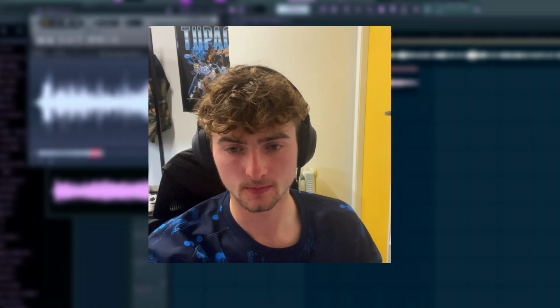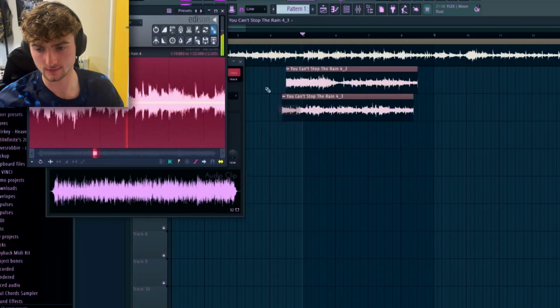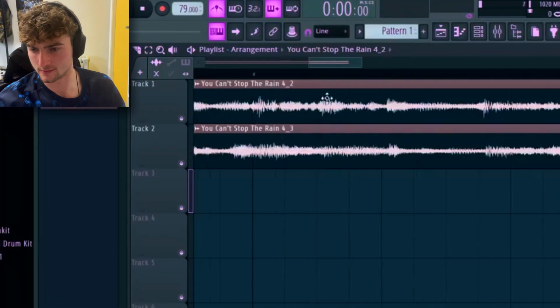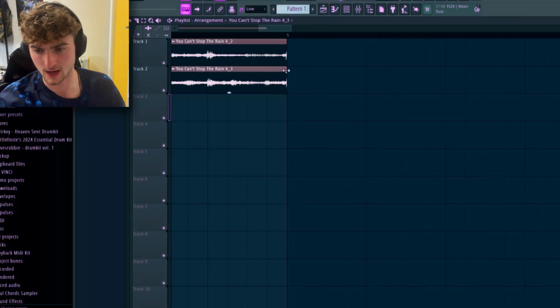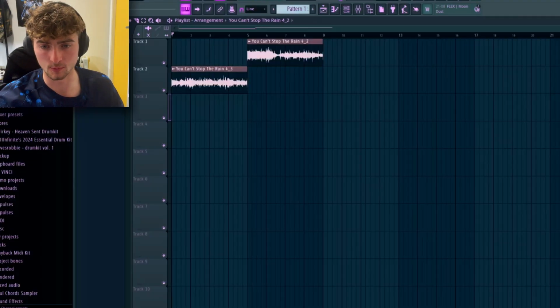Once you've found your chop, use this button here and drag it into the playlist. You'll notice here they're both not quite 4 bars long. To fix that, make sure this stretch button here is on and just stretch them to the 4 bar mark. Now if we play it, it should be in line with the tempo.